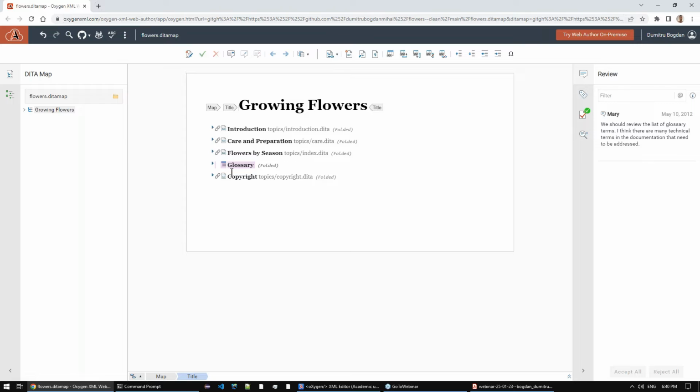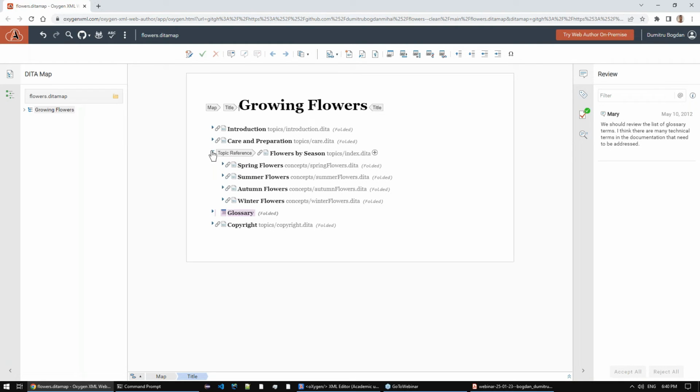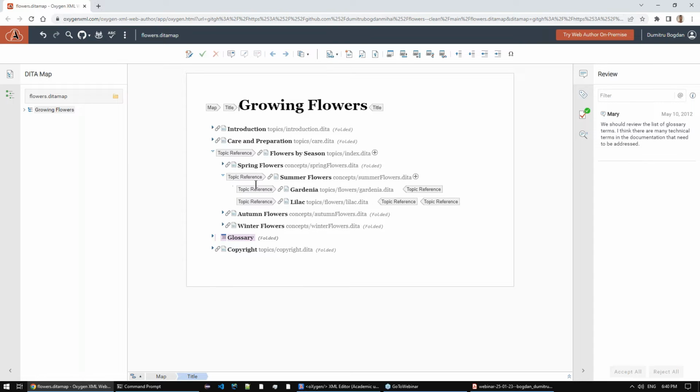Now I can read the few topics from the first level of the map, and I kind of feel that the search topic is inside the flowers by season section. And if I expand it, okay, now I see summer flowers. Expand it again, and voila, I find the lilac. This was the topic that I was looking for.